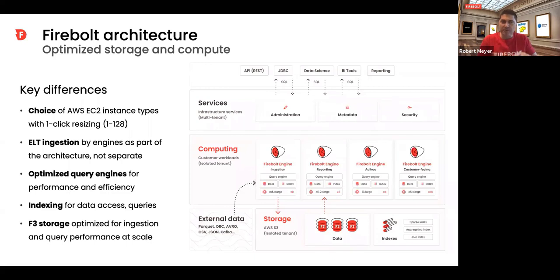The engine should be optimized. That's true. You should think about indexing, and you should think about how you optimize storage. I want to spend some more time on those. Those are the key differences when you look at this architecture: the index, the instance type you're running on, and the network bandwidth as well, and how you optimize storage and indexing.